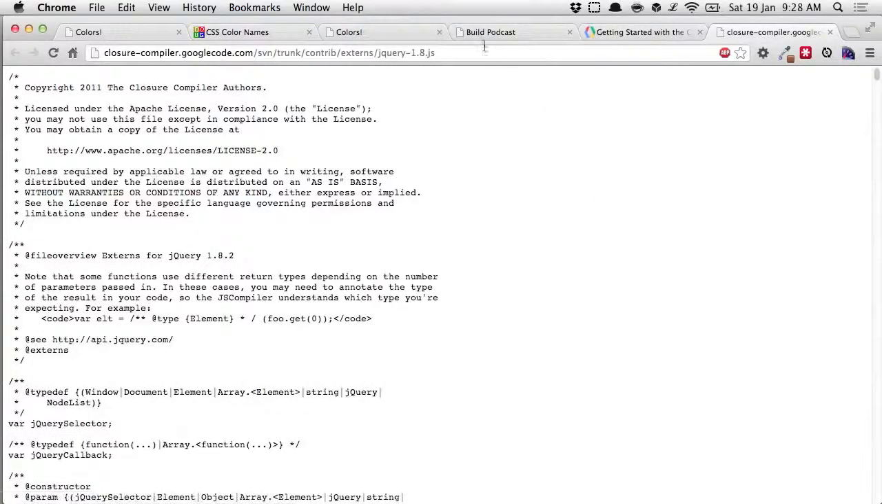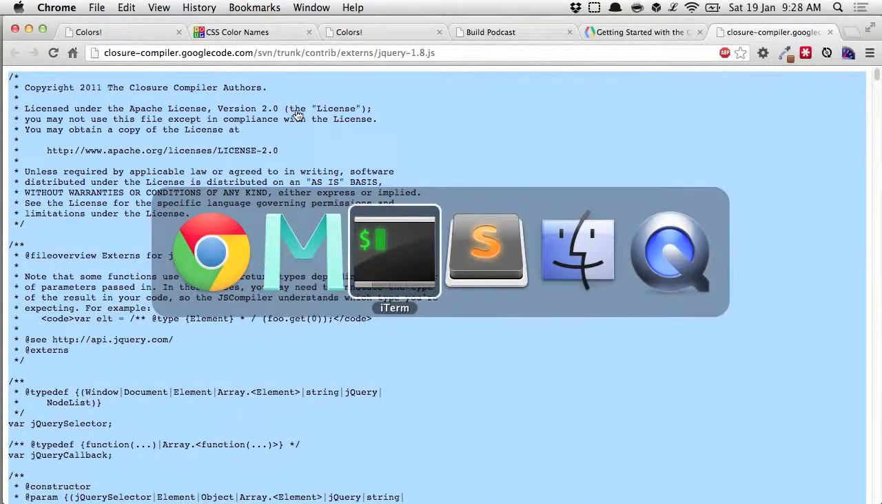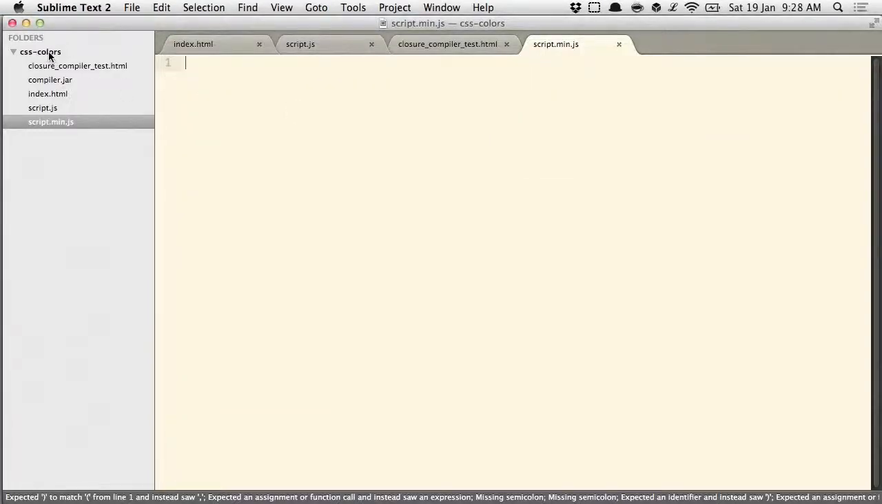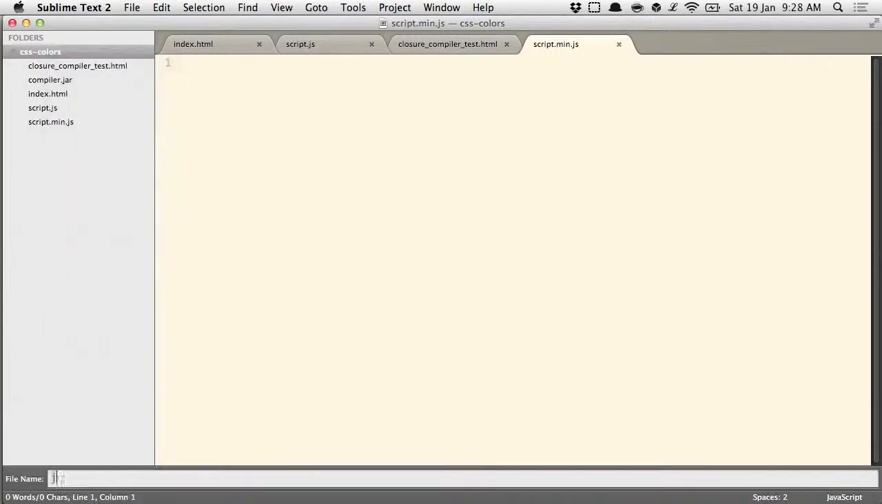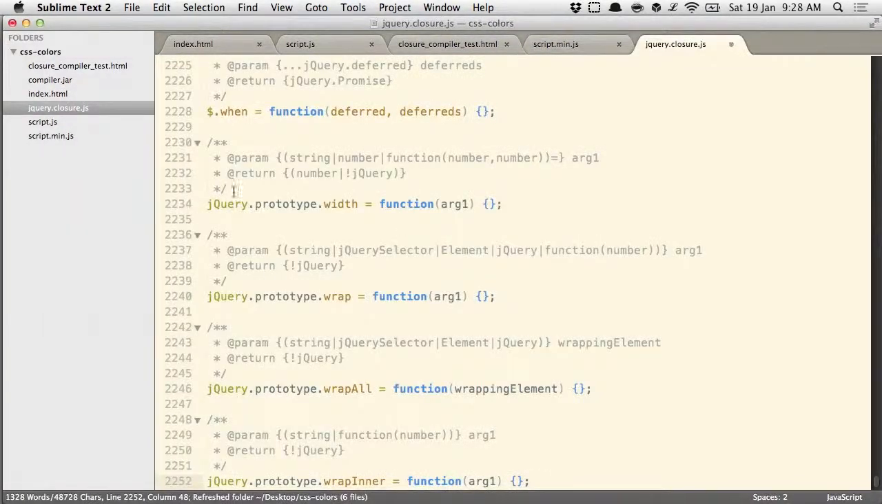Firstly, in order to use the externs option, we will go to the jQuery library that the Closure compiler uses, and it is hosted in the SVN trunk of the Closure compiler. So I'm just going to copy the entire code here, and I'm going to come back to my text editor, and this time I'm going to create a file called jquery.closure.js, and let me just paste in all of this.